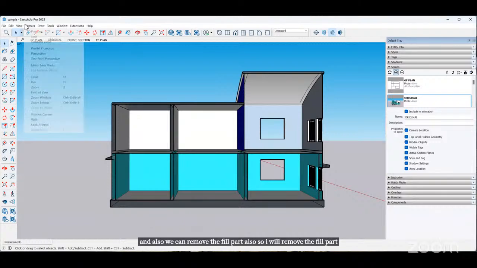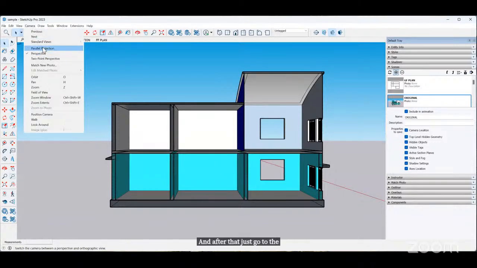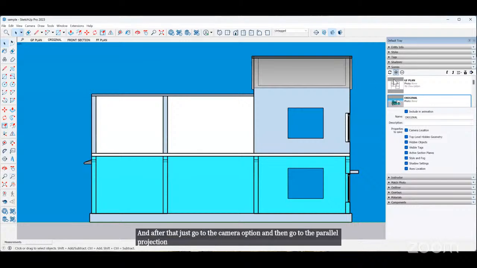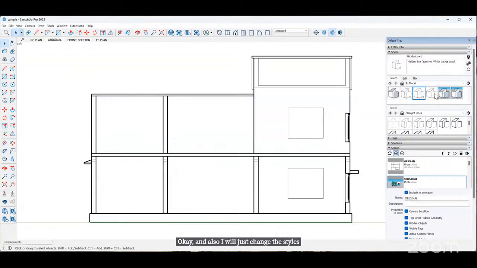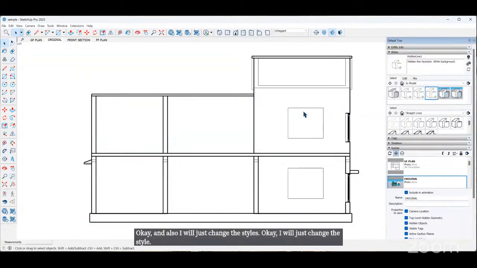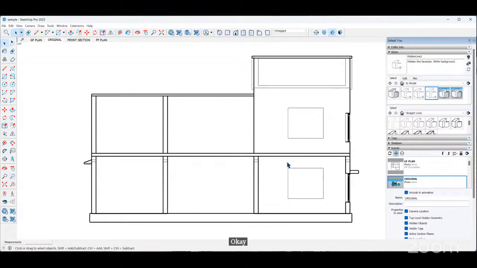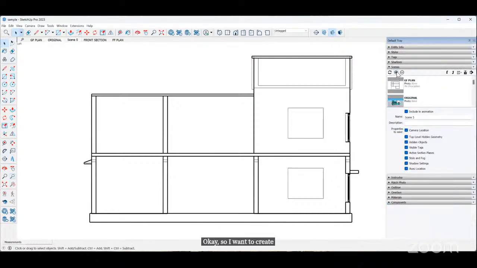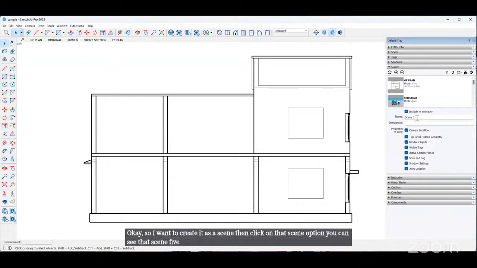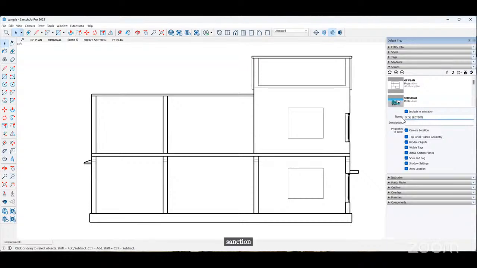After that, go to the camera option, and then go to the parallel projection. And also I will just change the style. Then this is the left side or right side view, side plan and side section. I want to create it as a scene, so click on that scene option. You can see that scene 5 is created, and we can change the name. We can give the name as side section.